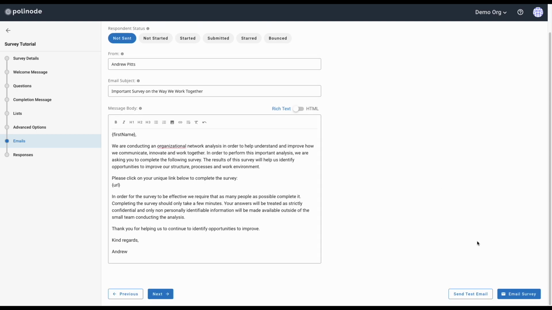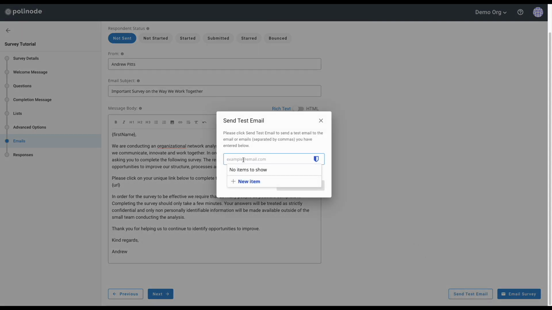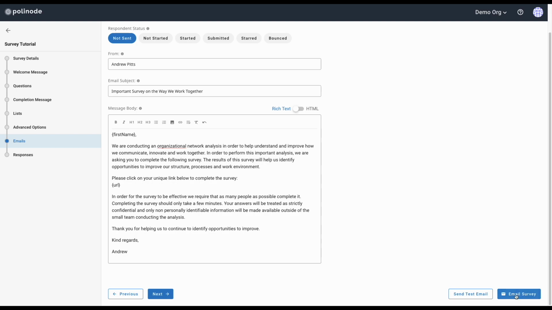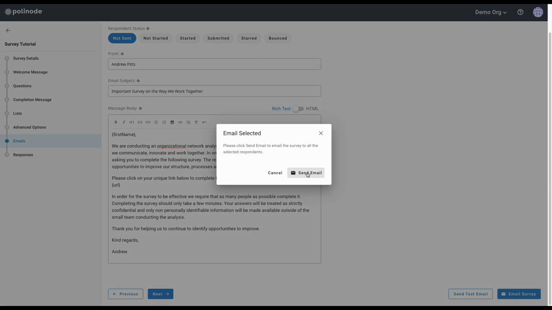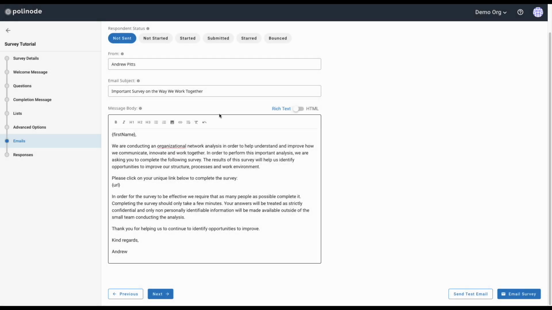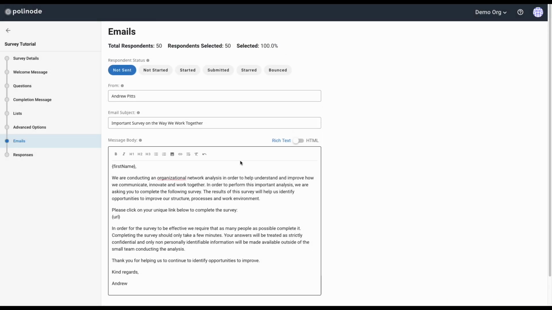Oh, and the other important point is you can send a test email to yourself or others. So if I send this test email out, I could put my email address in here, and I can send a test email to myself or to other people in my organization or a client organization, so that they can basically take this survey without actually having to submit a response. And then when you're ready, you just hit email survey here, and you click this send email button, and then everybody with this status will receive the email. So that's how you send the launch email out.